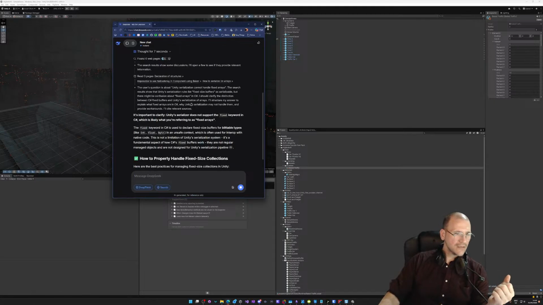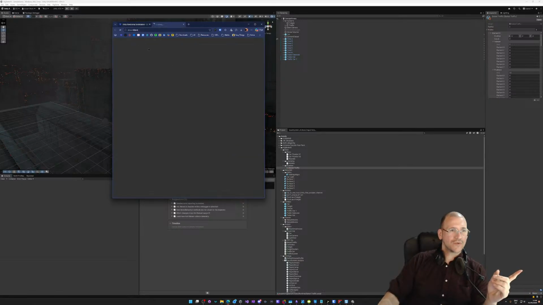as a statement. It's important to clarify Unity Serializer does not support the fixed keyword in C#, which is likely what you're referring to as fixed arrays. The fixed keyword in C# is used to declare fixed-sized buffers in an unsafe context, which is often used for interop with native code. This is not a limitation of Unity serialization. It's a fundamental aspect of how C#'s fixed buffer works. They are not regular managed objects, and are not designed for Unity's serialization pipeline. Okay, it makes a reference. Let's take a look at what it's referencing.